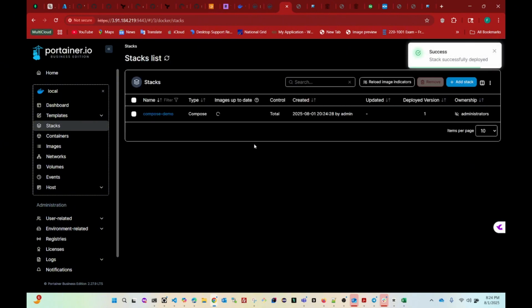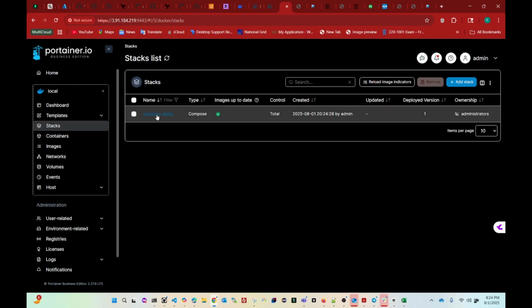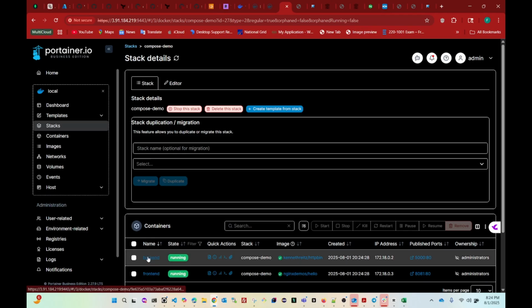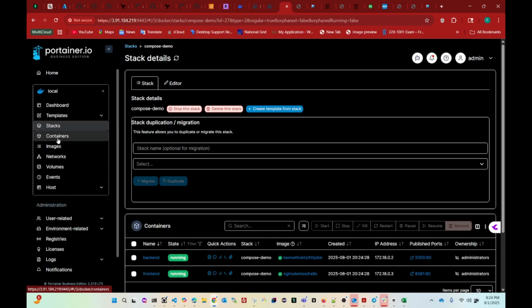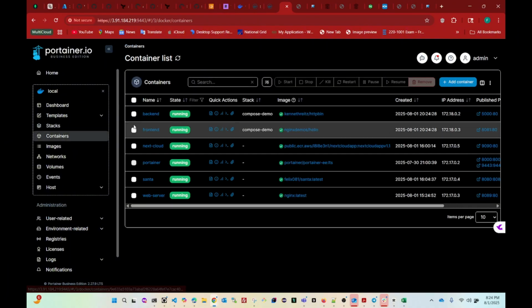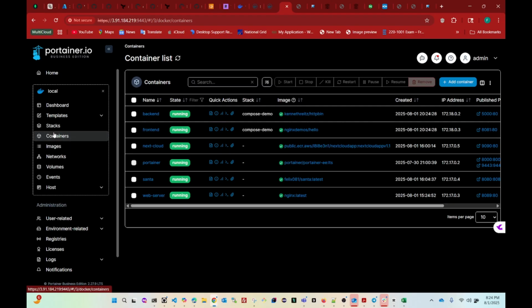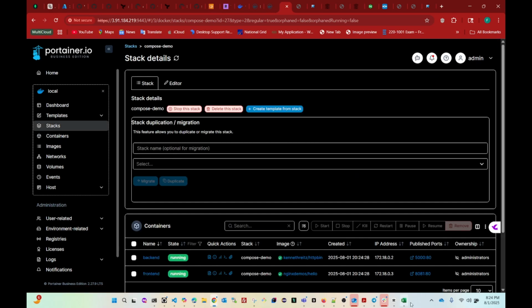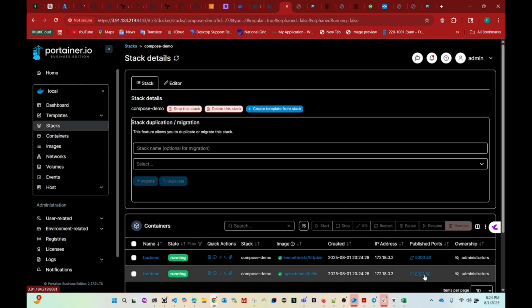If you click on deploy, you can see it in seconds. The stack is running, and if you click on the stack, you get to see the containers. Both are running, and you can see the front end and the back end. If you also go into the container tab, you also see the two containers already running. So I'm going to go back to the stack, click on the stack, and let me try to access the front end from the published app.